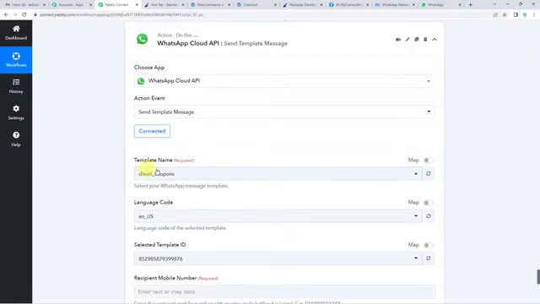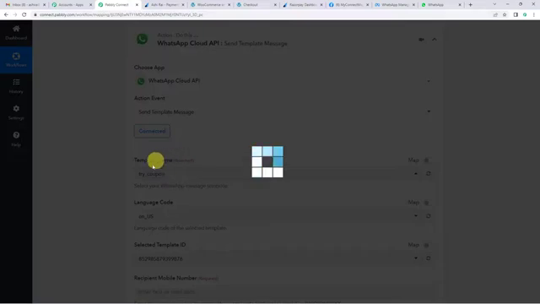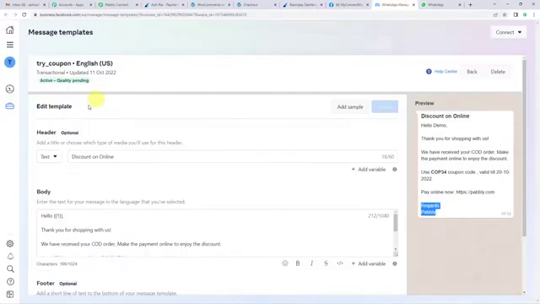And now here are the templates. These are the templates that I created in my WhatsApp account. So I will go with try coupon. Basically what will happen is when a person places an order via WooCommerce and uses COD as the preferred mode of payment, this message would be sent to them. So I'll show you the template here, try coupon.